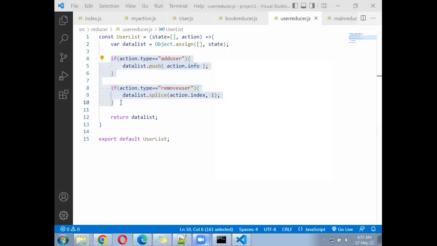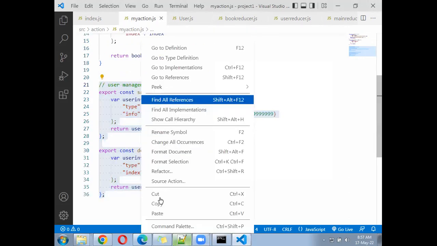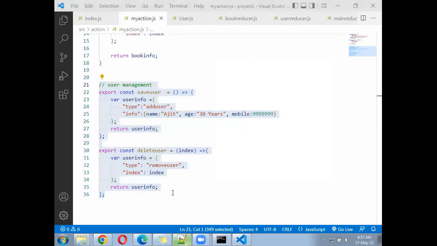Okay, next after that, first you replace these two, the action code and reducer code. Replace the code of action and replace the code of reducer. Code is showing in the chat window. Okay, replace both. Action code replace in action file. Reducer code add in the reducer file.